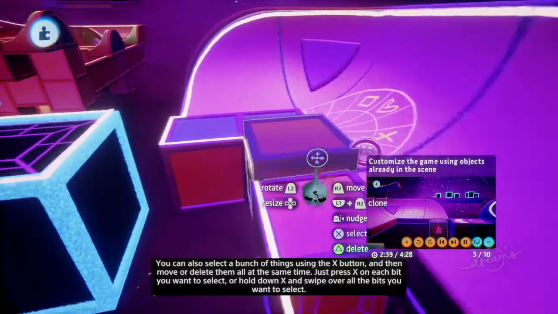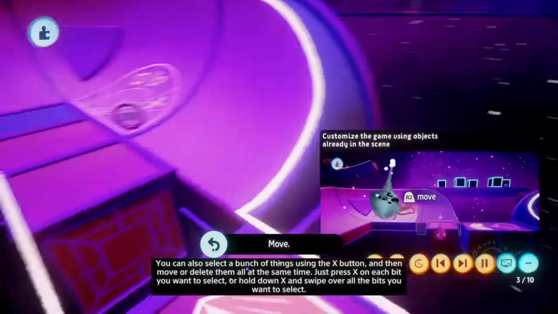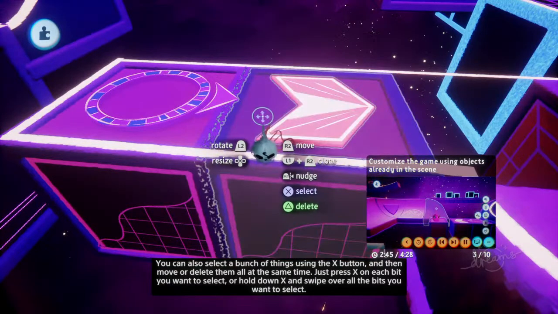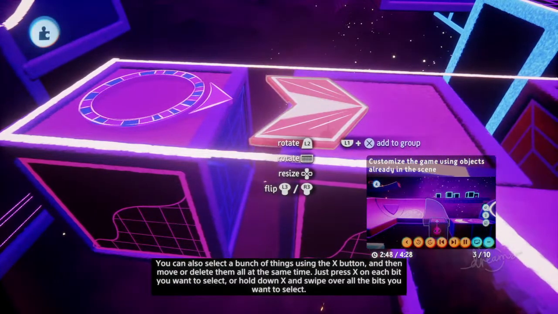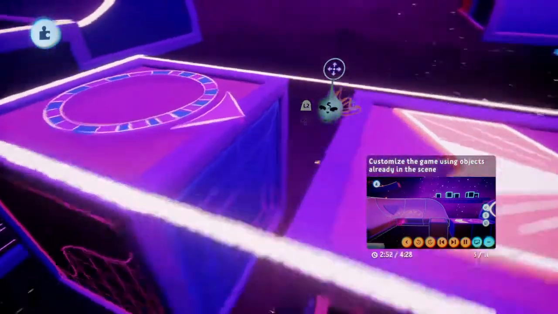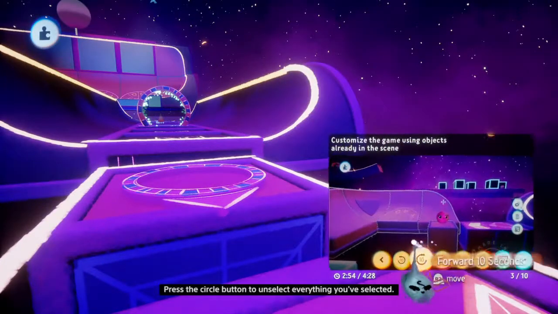You can also select a bunch of things using the X button, and then move or delete them all at the same time. Just press X on each bit you want to select, or hold down X and swipe over all the bits you want to select. Press the circle button to undo each bit.